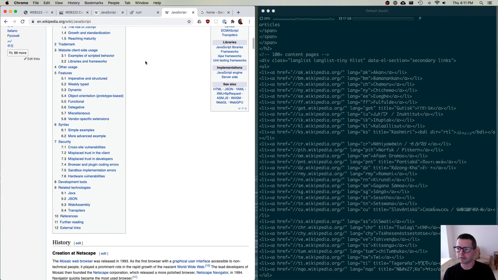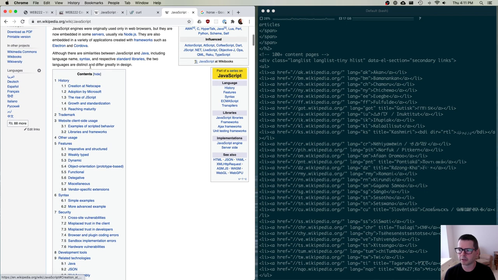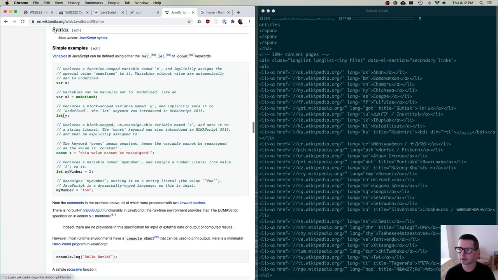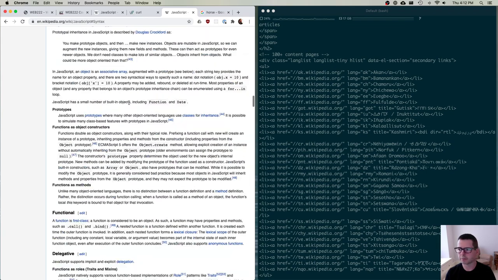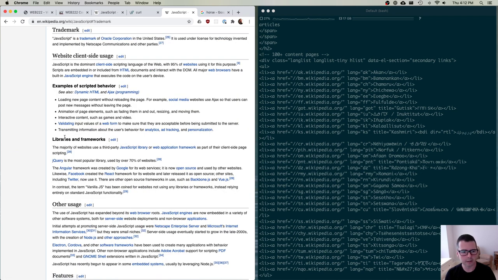So look at this. If I scroll through this article and I get to the table of contents, and if I click on one of these things like syntax, watch what it does. So it didn't reload my browser. Did you notice that? Let me do it again. I'm going to go back to the top. I'm going to click on trademark. Did not reload the page. What did it do? Well, it moved me to a new location within the page.